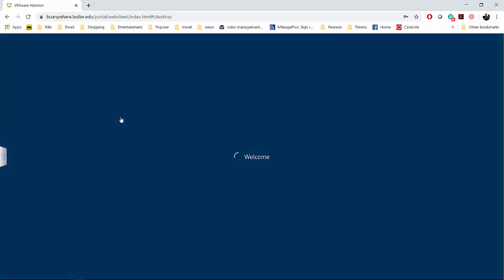And when you do that, it'll take a little bit to actually log in, but basically this will let you log into the computer lab and it's just like you are there. So we'll let that run for just a second.